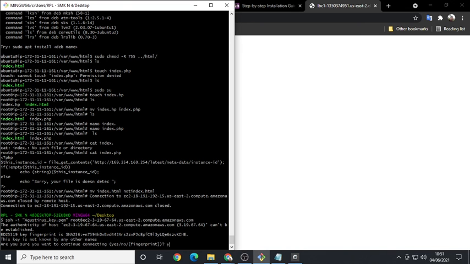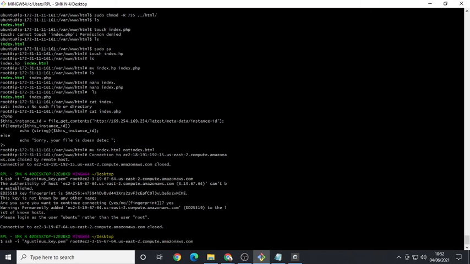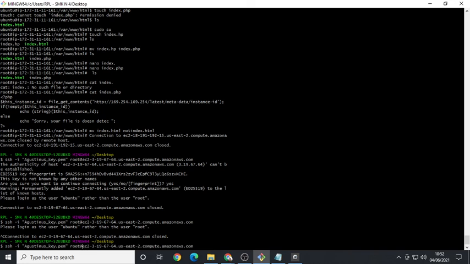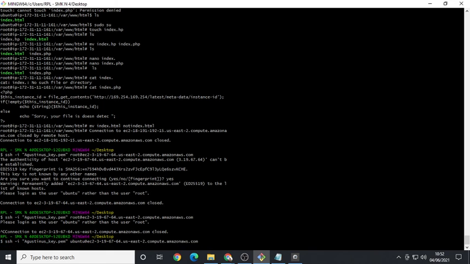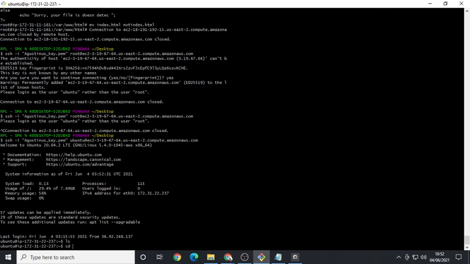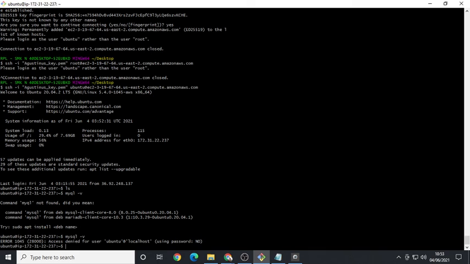For the RDS database, in the last session we installed the Apache web server. Why is the connection closed? Oh, please log in as user ubuntu. Ubuntu, I forgot. If I log in like this, I come into the server, and I ls, and go to slash var, and look at MySQL. So we do not have anything in MySQL.